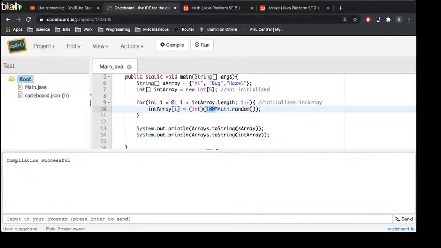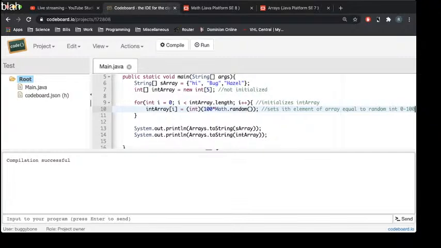But I don't want a double, because it's an integer array. So what I'm going to then do is cast that double as an integer. Okay, so turn it into an integer. So basically this line of code sets the ith element of the array equal to a random int from 0 to 100. Okay, so that's what that does.